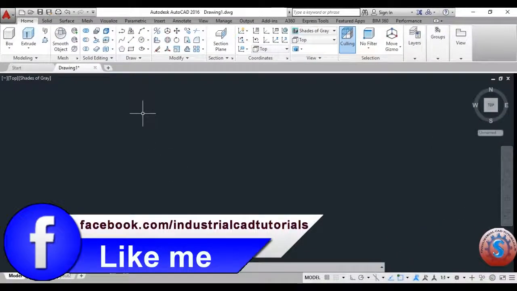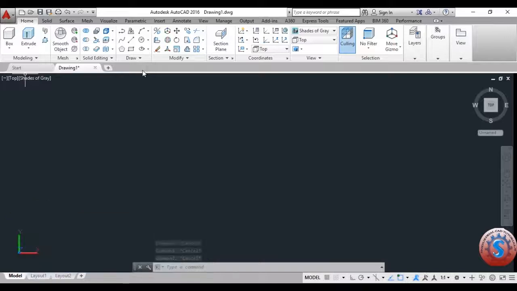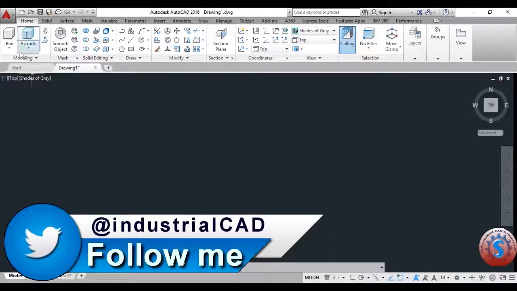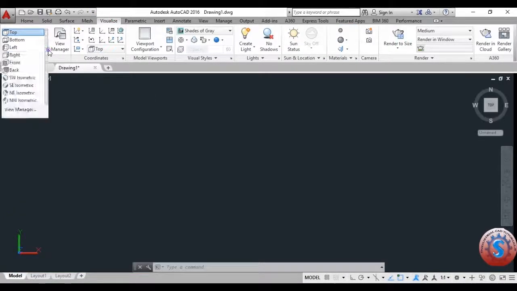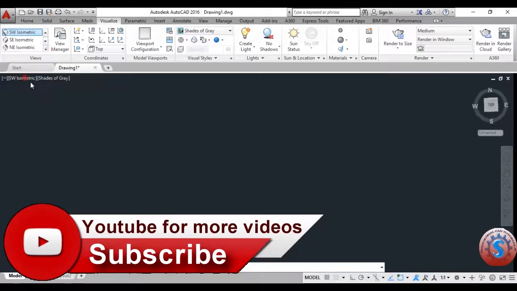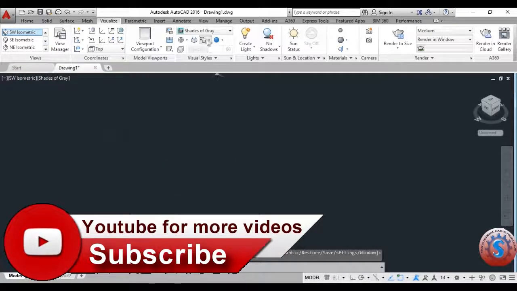If you observe on the Home tab, you can see the sweep operations. After observing the operation, go to Visualize. On top of that, you can observe the different types of palettes available for 3D modeling. Go to Visualize and change the styles. You can observe the different types of views. I am selecting the southwest isometric view and going to the shaded options.